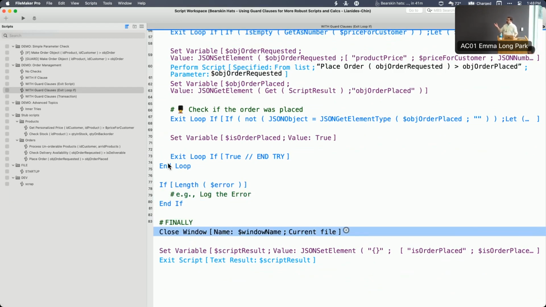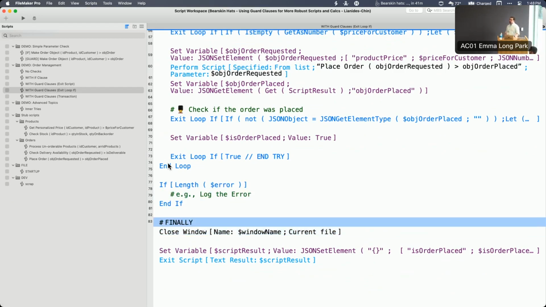I then also have cleanup steps that can happen no matter which path my code takes. If it's successful, great, close the window. If it failed, great, close the window. I don't have to write close window twice. I don't have to keep track of all these things. I can do it in one place because I know that this finally code will run every time.